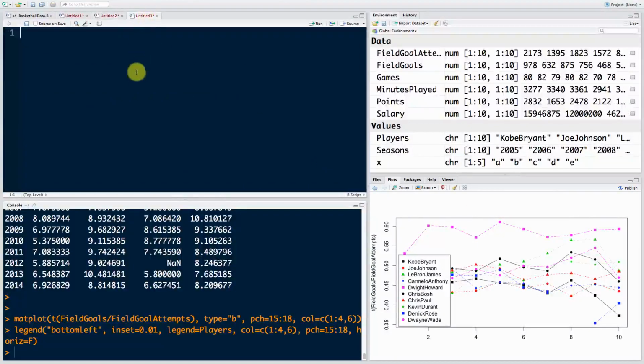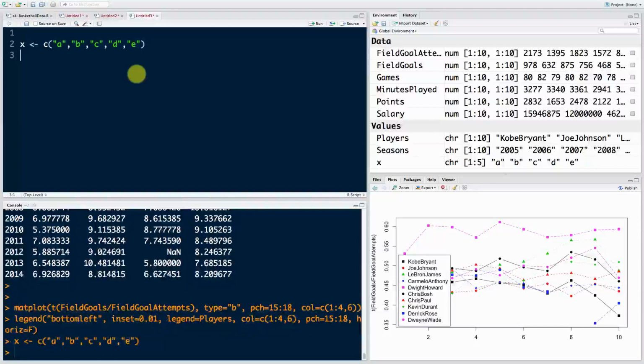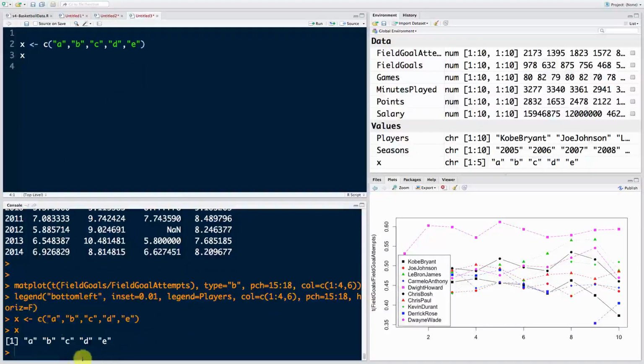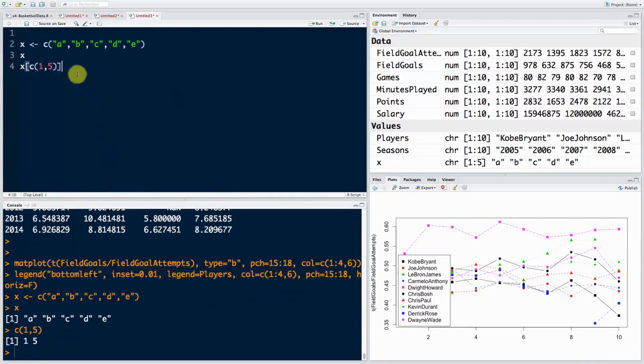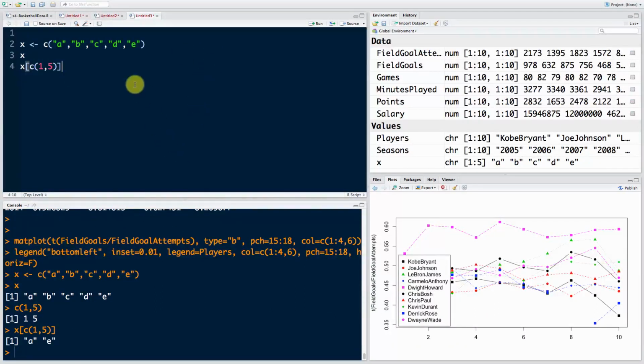All right, so let's go to a new file, and the way I want to introduce this topic is through something you already know. We've already talked about using the square brackets with vectors. So let's create a vector, and in that vector we'll just put 5 values, just 5 letters. And if we run this vector, there they are, those are our 5 letters. Now we know that if we want to extract just the first and the fifth letter, then to do it we need to type in x, square brackets, then c(1, 5), because c(1, 5) is just the values 1 and 5, and this tells R that we want to extract the first and the fifth value from this vector.